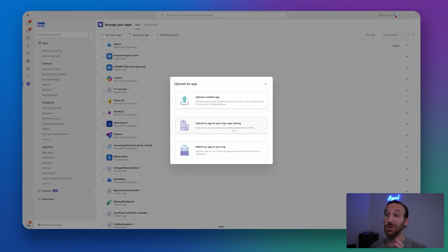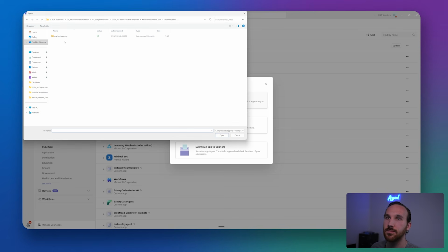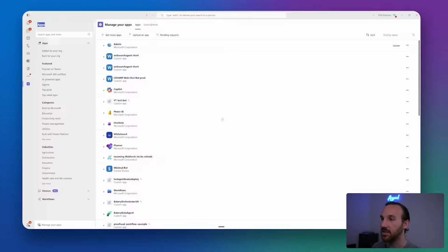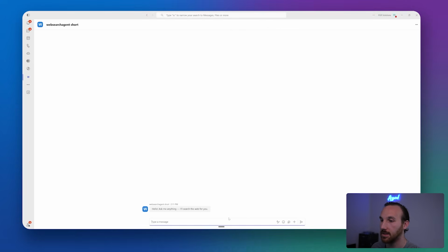You probably won't see this unless you're a Teams admin, and then you're able to submit an app to your org. If this is available, this is what you'd actually use to submit the final product after you've tested it, assuming you also have the upload a custom app available. So I'm going to upload a custom app, select my Teams app.zip. Now I see that my app showed up here. I'm going to add this. Added successfully. I want to open it and give it a test.